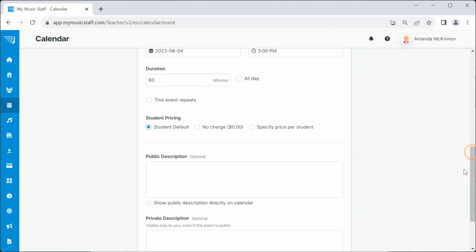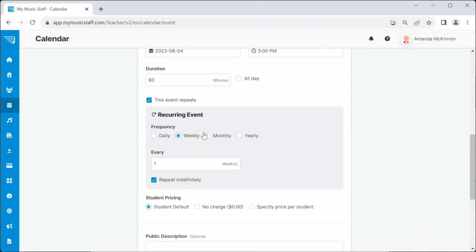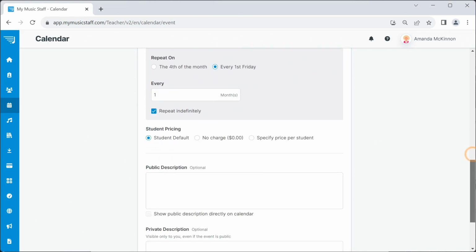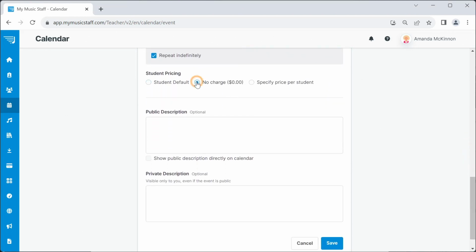If this is a recurring event, check off Repeat and customize how often this event repeats. Set a new price per student if applicable. You can add a public description or make a private note for yourself.